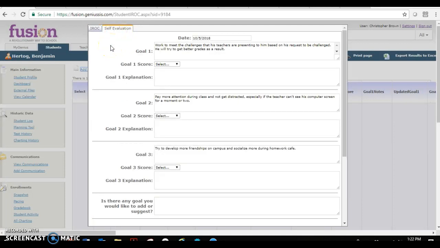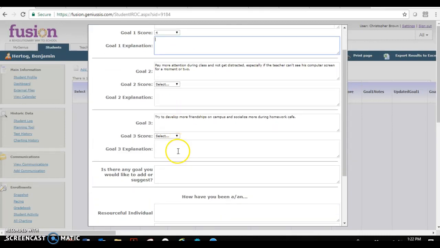And this is where the student will complete their self-evaluation for the IROC. So the student can read their goals, the previous goals. They can give themselves a score for each goal in the drop-down menu here. And in the text box, they can type the reasons why they gave themselves that score. And they can do that for all 3 of their goals.